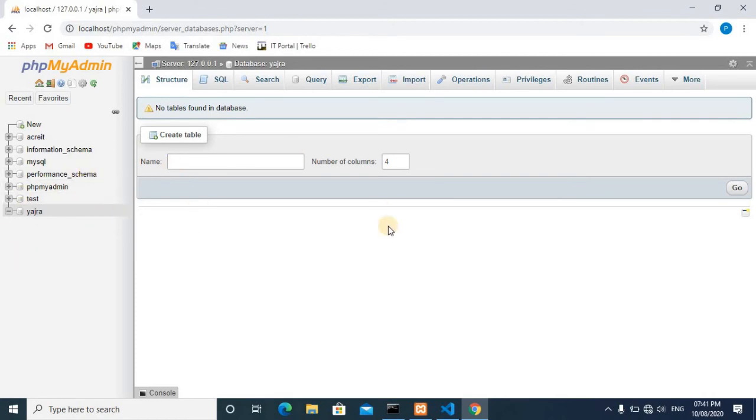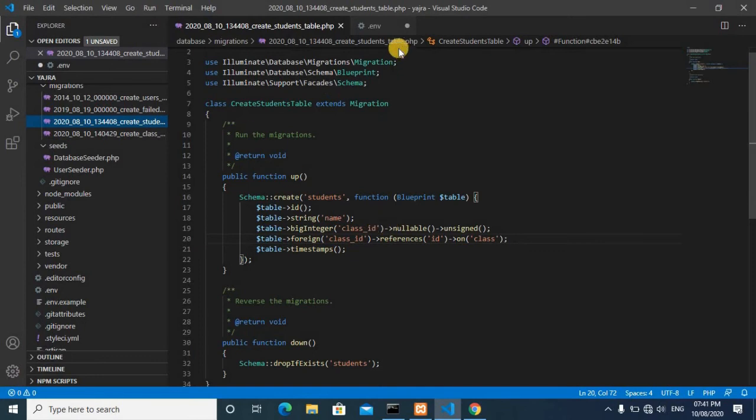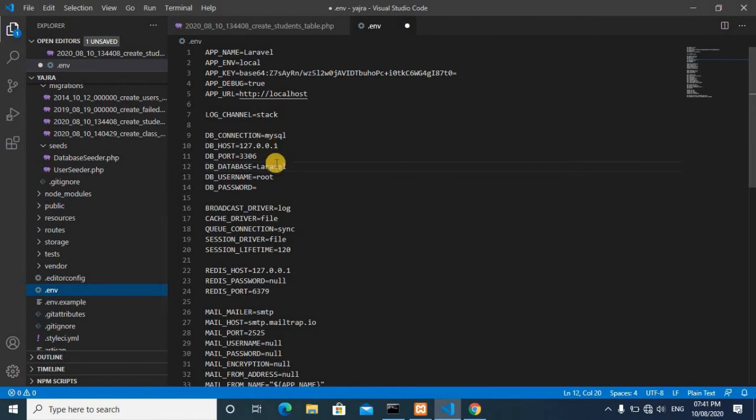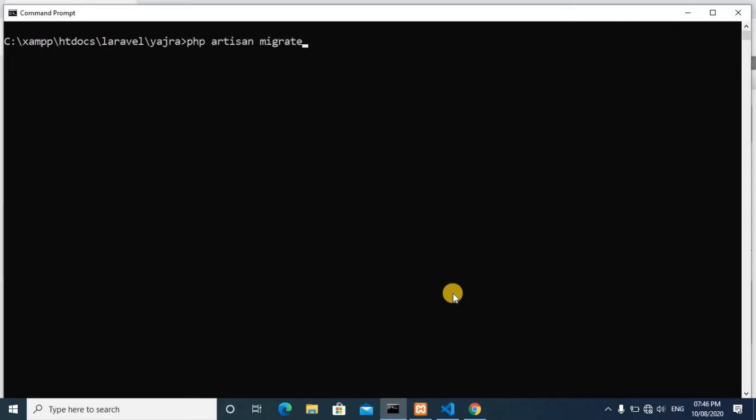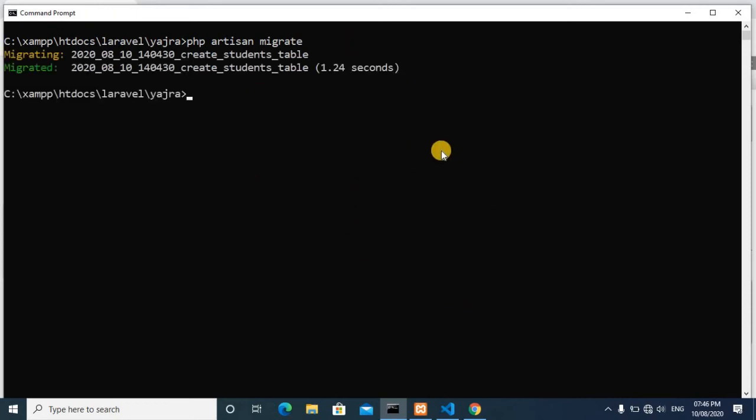Now you have to specify your database name in the environment file. If you don't know where the environment file is located, it is located inside your project folder. Now you have to write your database name. My database name is Yajra, so I will specify Yajra. Now you have to save your file and go to the command prompt. Now you have to write the command php artisan migrate. Now you have to hit enter. It will migrate all your migrations and create tables in your database.